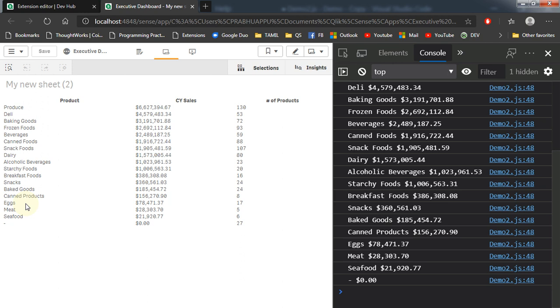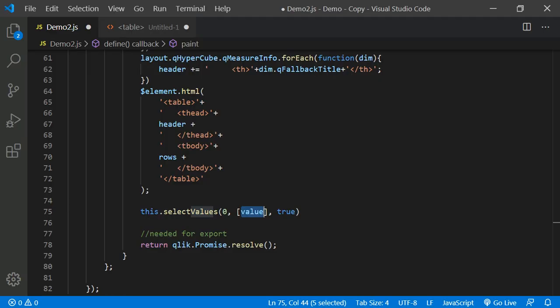For each and every value in Qlik Sense, it will allocate a number. For example, here Qlik Sense will allocate a number for each and every value. Say for example, frozen foods might be 0 or 1, beverages might be 2. Something like that, it will allocate a number. So what we need to do is pass the number here. Let's pass 0 for now.